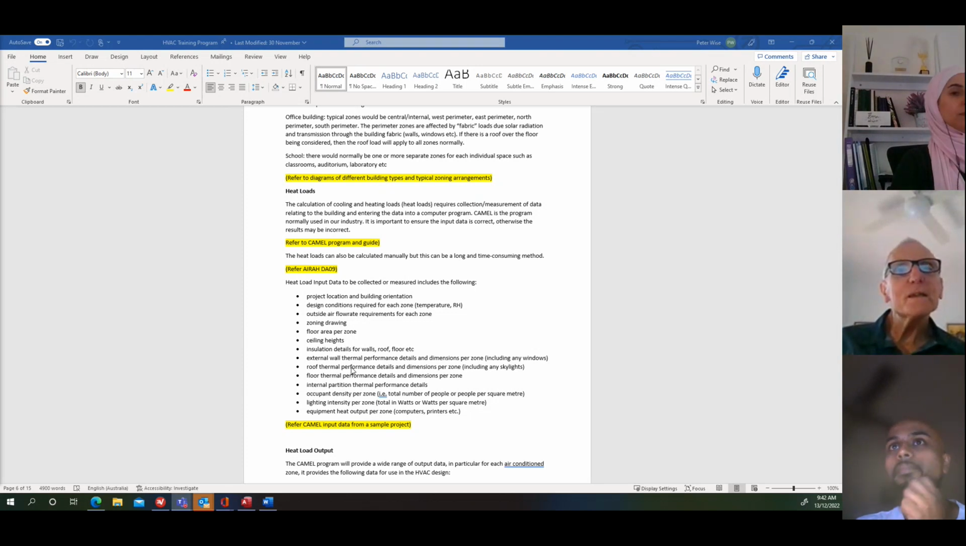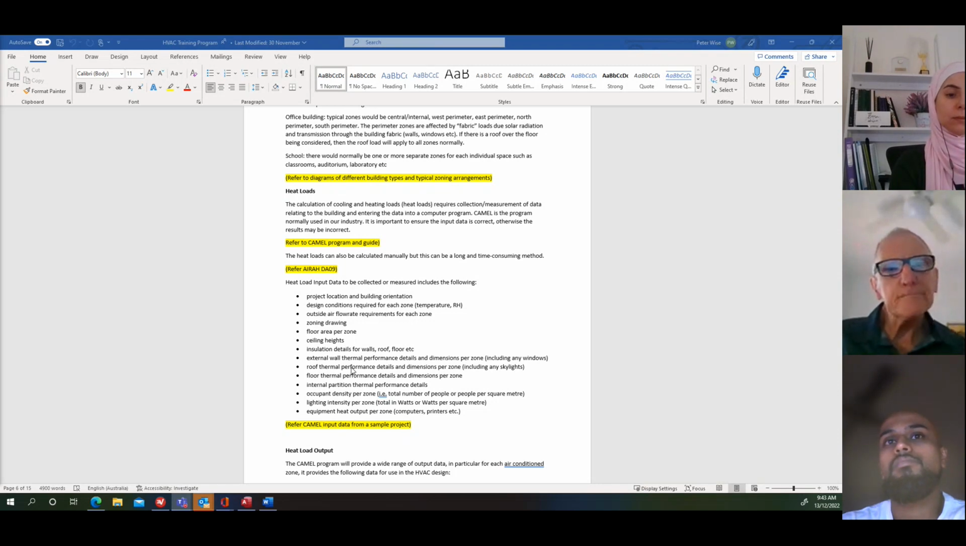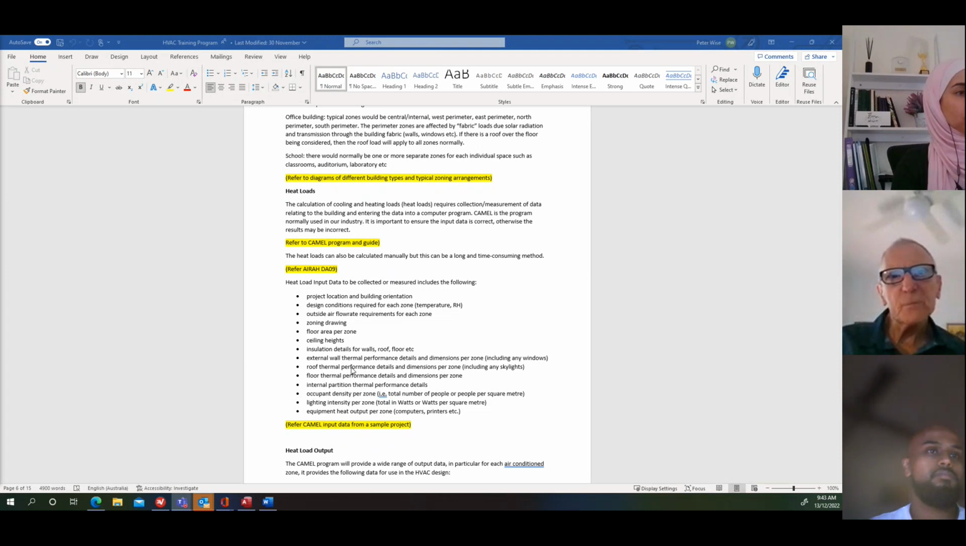But at the start of a project, you need to establish what the U values of the walls are. You might have to calculate it, or it might be given to you. There are standard wall types in Camel that you can select. So say it's a brick veneer with internal insulation in the wall. Those sorts of things are all listed in the Camel program.